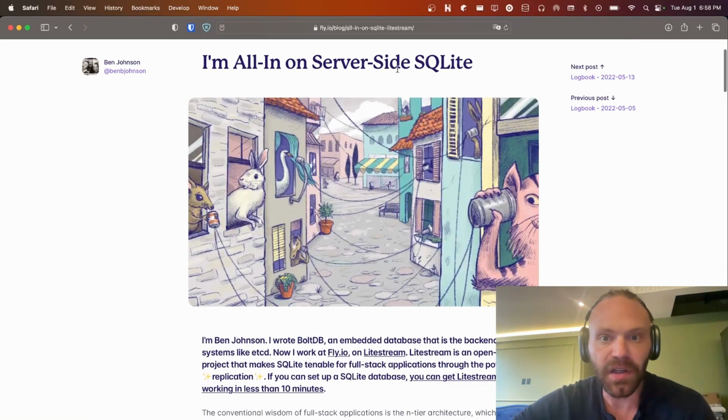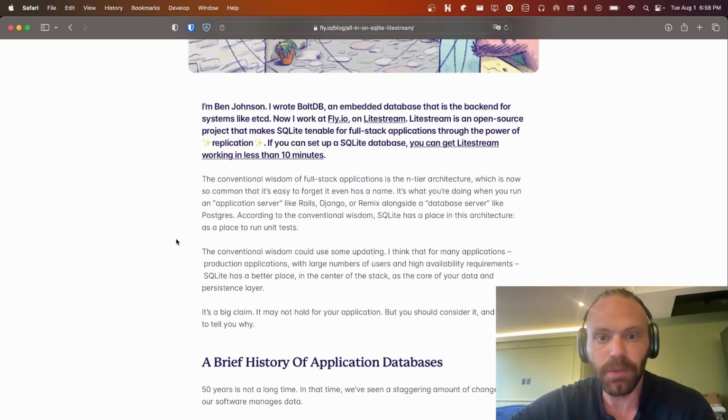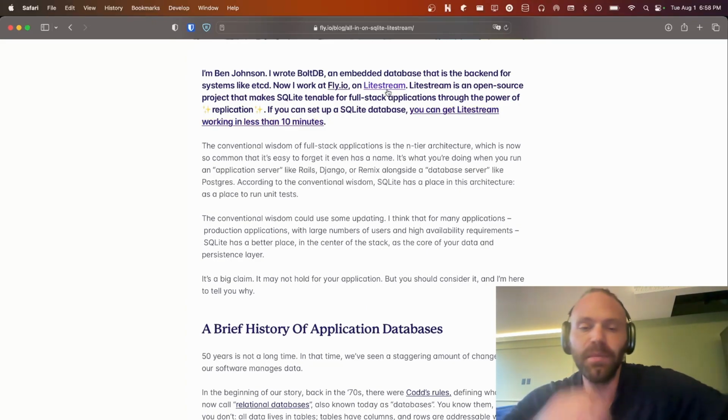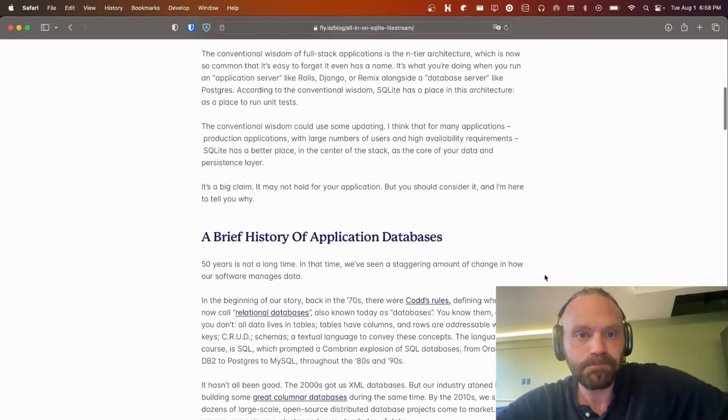In any case, I'm all in on server side SQLite is the title. We'll see if I'm in agreement by the end. But Ben Johnson's the author, interesting guy. Like I said, very accomplished. He built a tool called Litestream, and Litestream is, I would argue, one of the missing pieces that makes server-side SQLite possible. Maybe we'll talk about that a little bit because I think it comes up in the article. But anyway, let's start here.